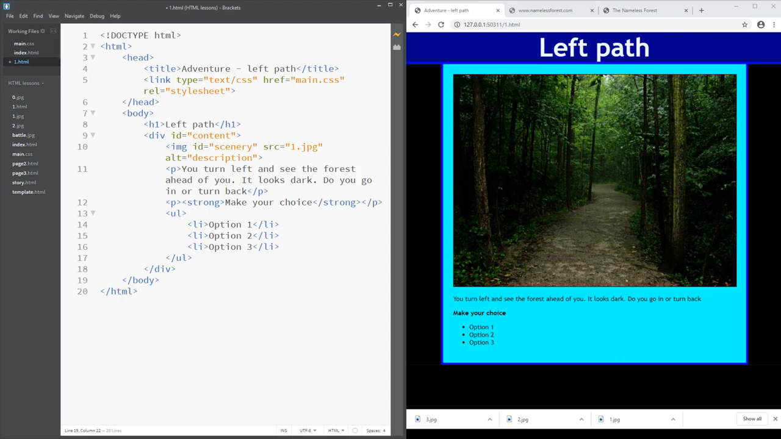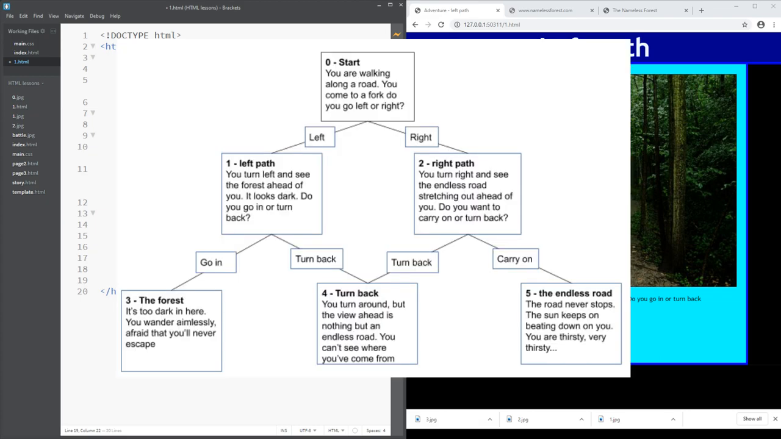So now all we need to do is get those links in. And I can see from my plan, if I just bring up the plan, I've got two options, go in or turn back. So my first option is go in, and if I go in, it links to page 3. So just like before, I'm going to say A, href equals, this is going to be 3.html, and the link is going to say go in. Okay, and then the second option is going to be turn back, and that is going to go to 4.html. Okay, so make sure I change that to 4.html and change that to turn back.